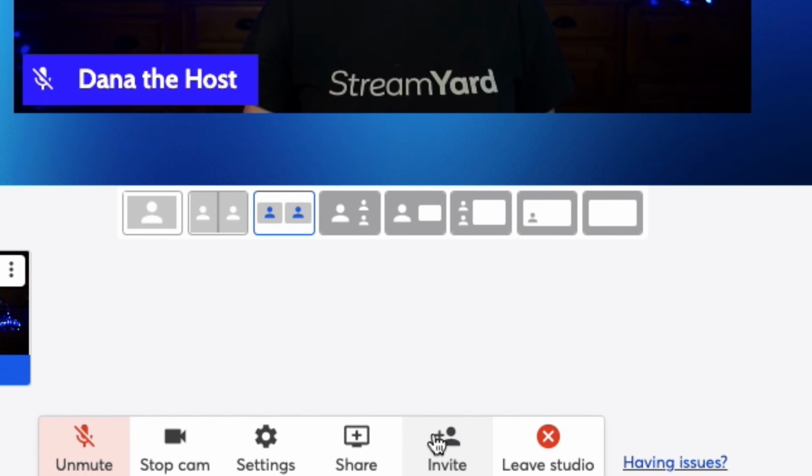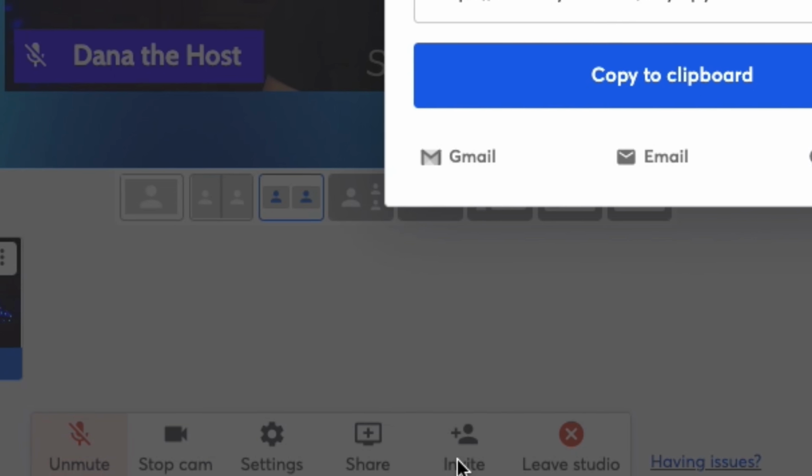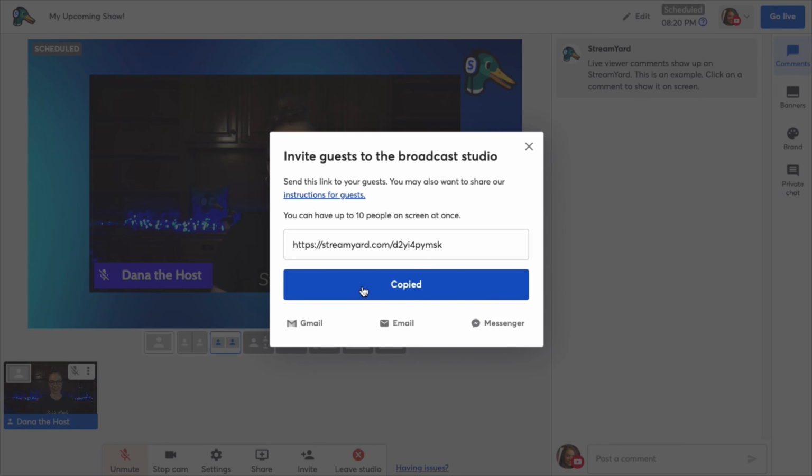The second way to invite a guest is by clicking the invite button from inside the studio. This is the same link that we already got from the dashboard. It's just another place. It might be easier for you to access this link and send it to your guests.